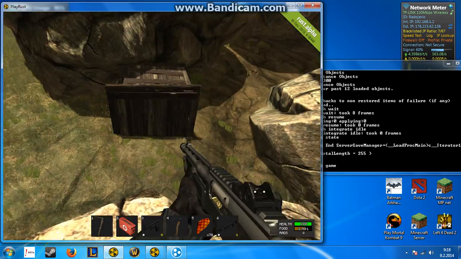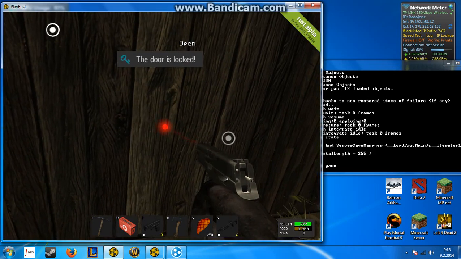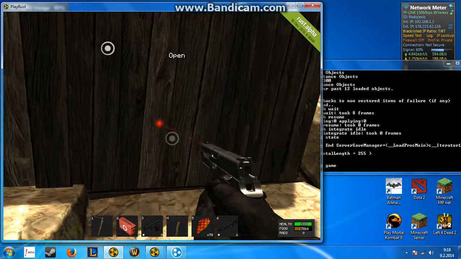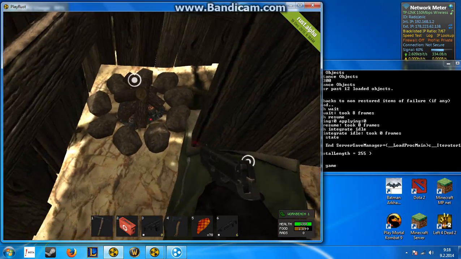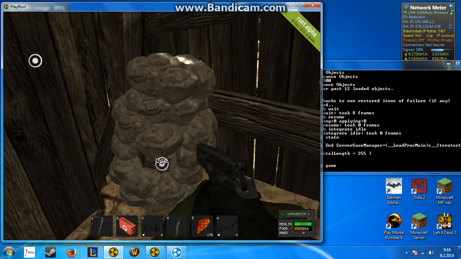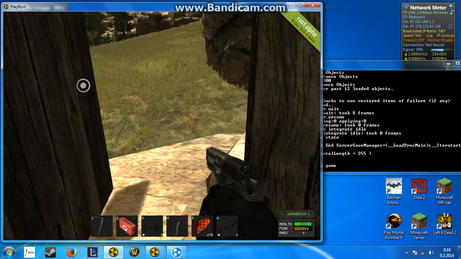Okay, there is the house of my friend. It's locked, I can't open that. I can't open my house. And here is my campfire, bed, appearance, and my workbench.